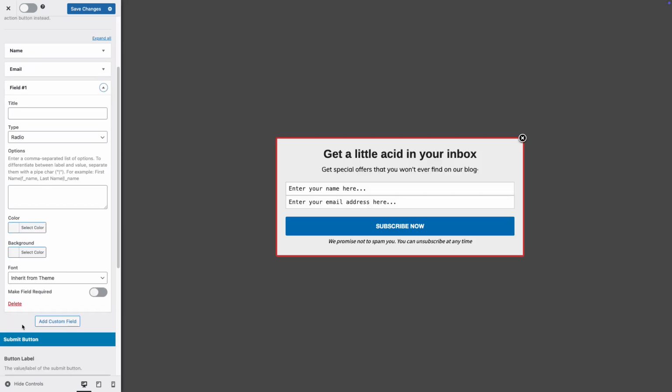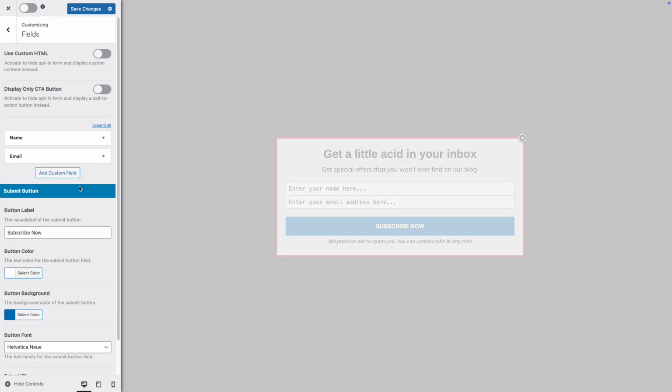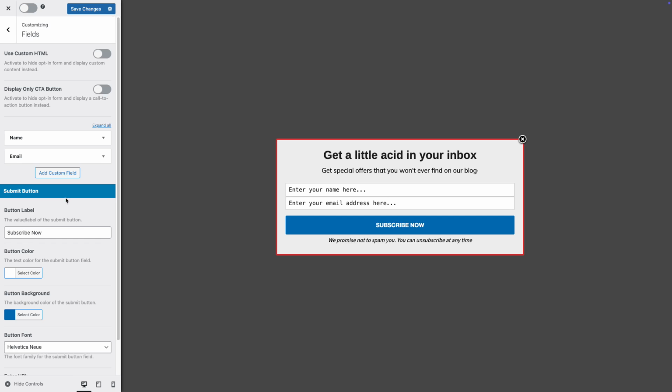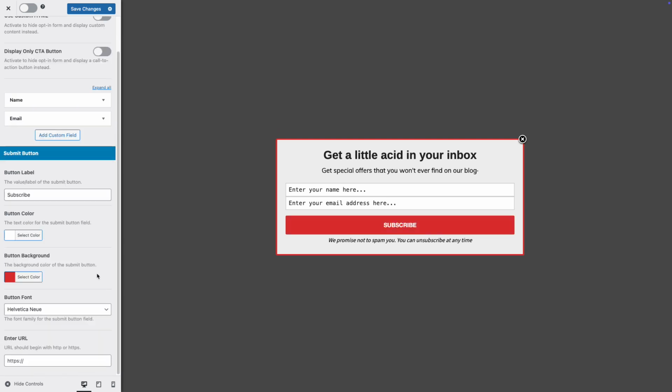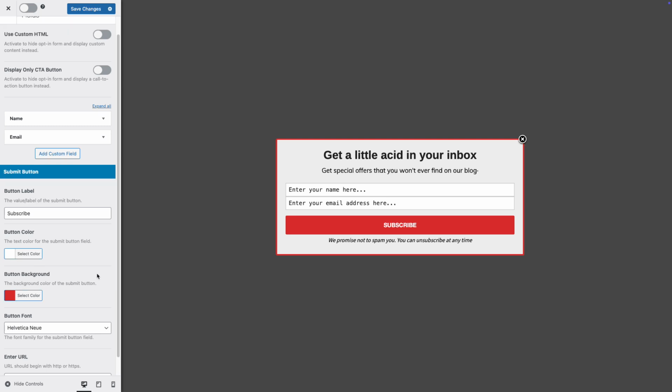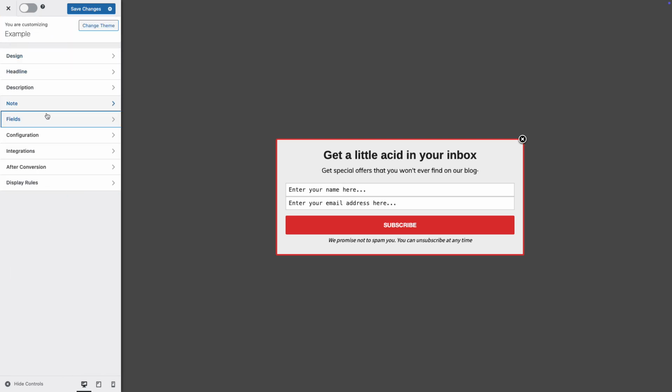So now I'm just going to go ahead and delete this field, and here we'll see the options to customize the standard submit button. So as an example, I'll just have the button say subscribe, and I'll change the background color to red to match the border. But in your case, you can do whatever you want. So let's move back to the main menu, and now we'll go to configuration.